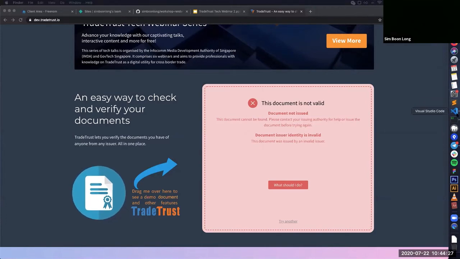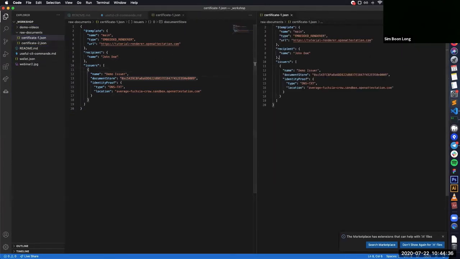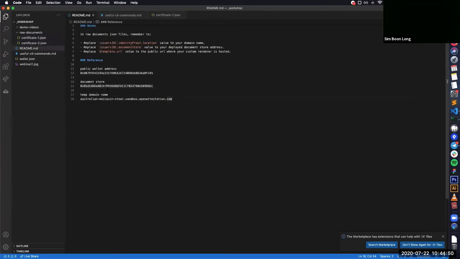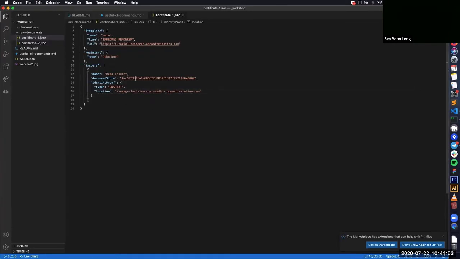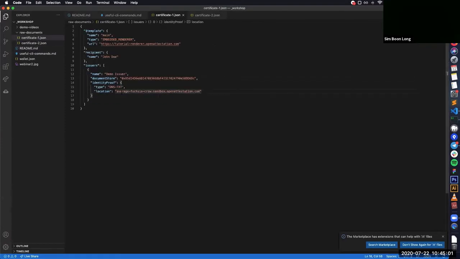Let's go back to the code. I'm going to delete this. If you remember just now, we created the document store. We need to update this to our deployed document store, and we need to update the temporary domain name that we just created just now. So what I need to do is put this onto this cert. Same thing, go on here. Then I have to put this one, update. This. Then this one also, update.